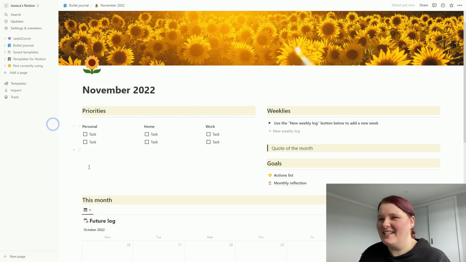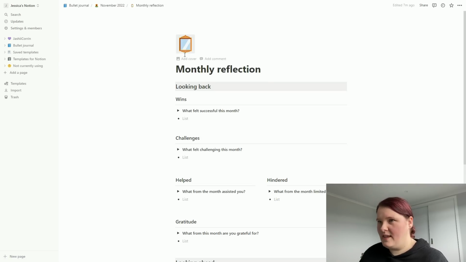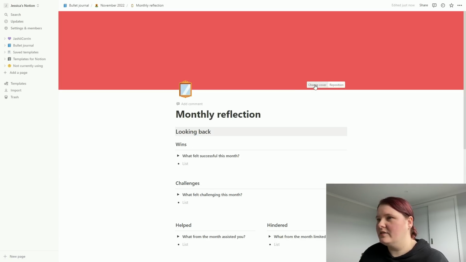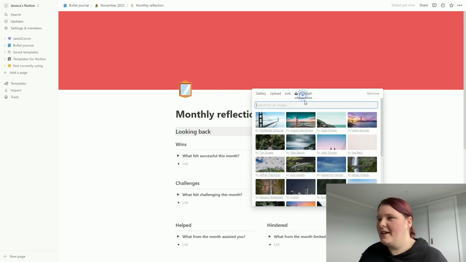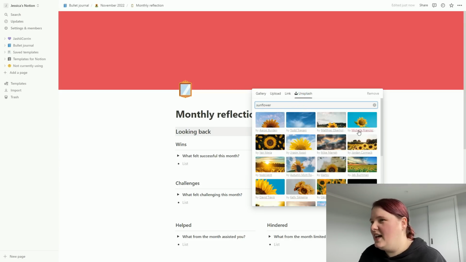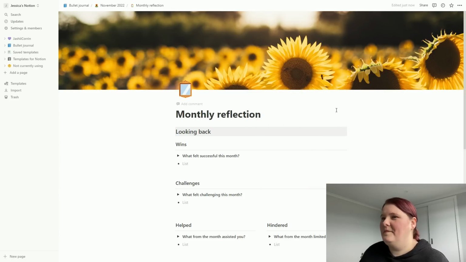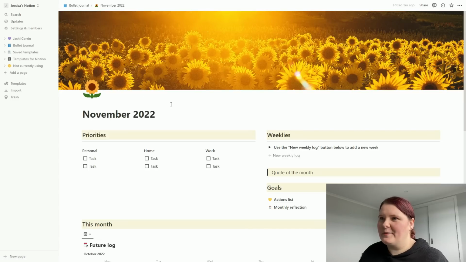Gone. We're going to add some decoration on the monthly reflection just by adding in a cover as well. So again, Unsplash and sunflower, and we'll pick, that one's pretty cute. Again, I kind of just like the ones that have the sky in there as well. And this one's got a cute little bee on it. Oh, excellent.